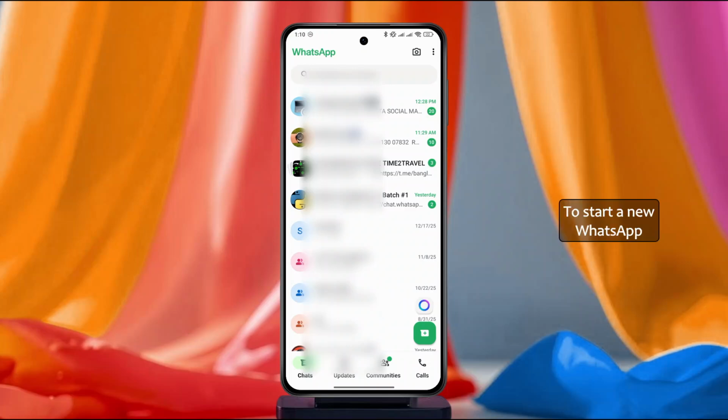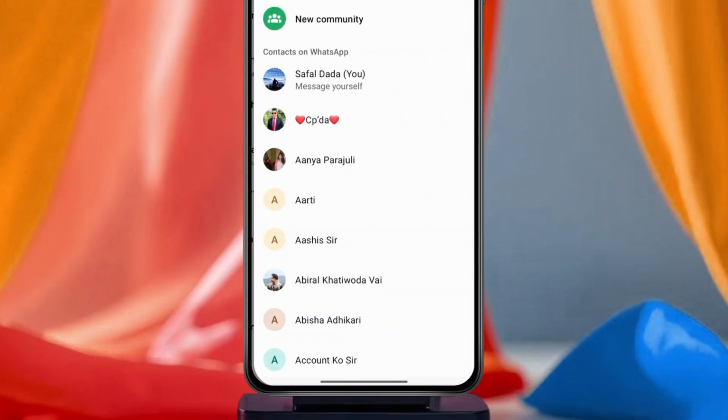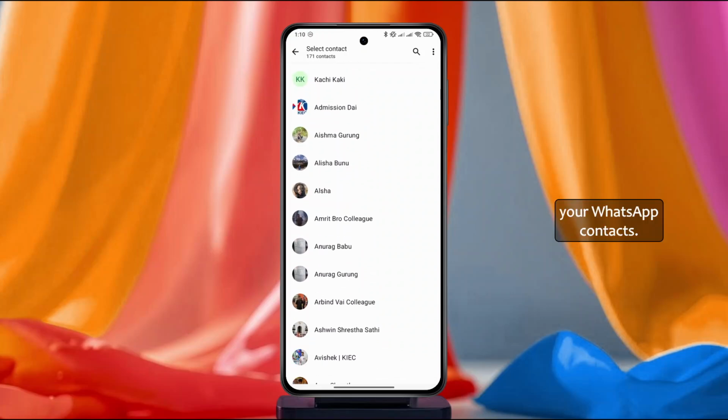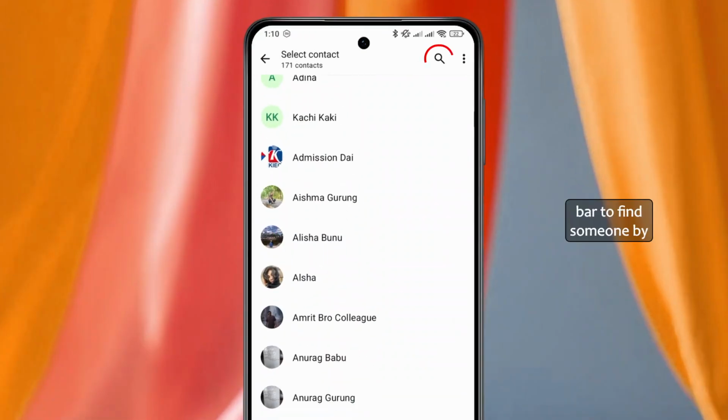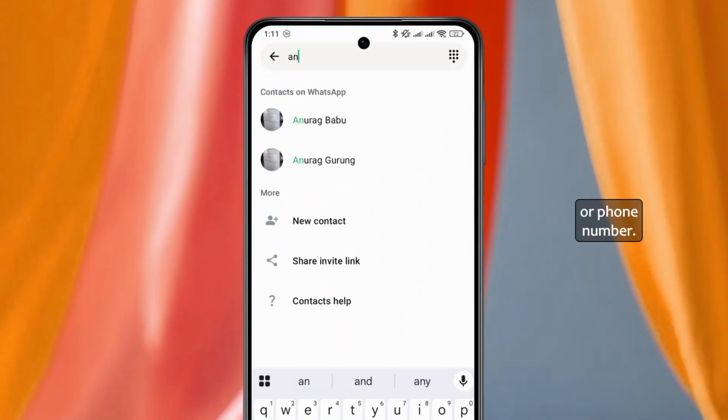To start a new WhatsApp chat, tap the plus icon in the bottom right corner. From here, you can create a new chat, group, contact, or broadcast. Scroll down to view all your WhatsApp contacts. You can also use the search bar to find someone by typing their name or phone number.